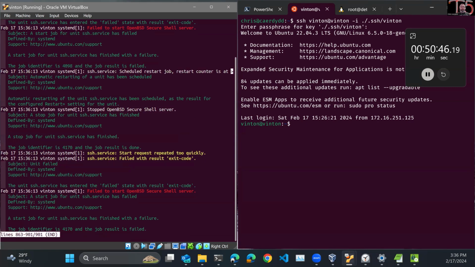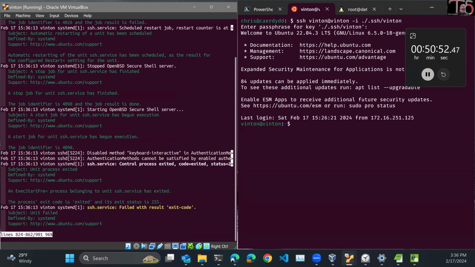Let's see. So we'll look at this. Does this use vi commands? Let's find out. I'll try to go back a screen at a time. It does. Authentication methods cannot be satisfied by enabled authentication or disabled method. I really wish I could read this. What file is this? Doesn't tell me. Okay.